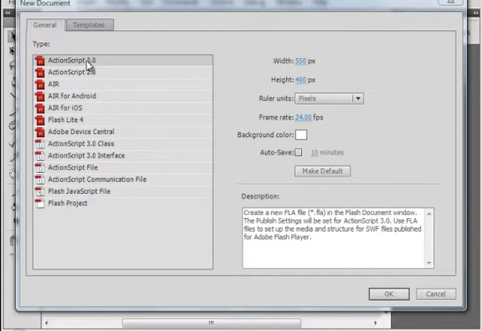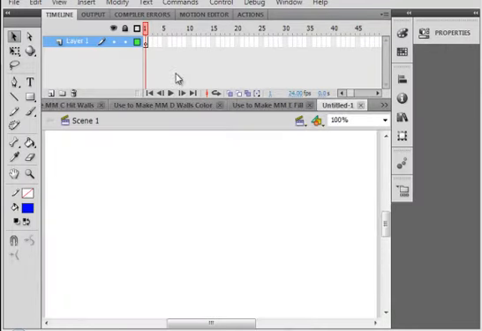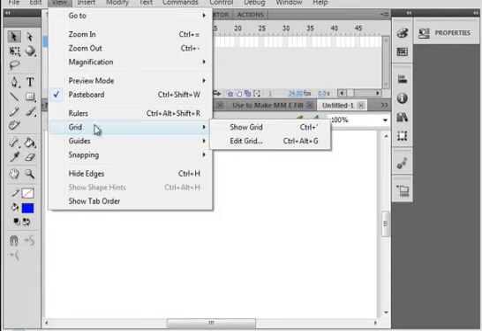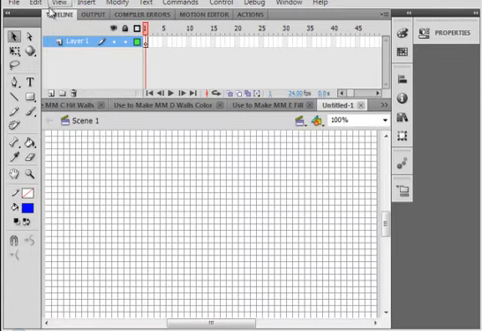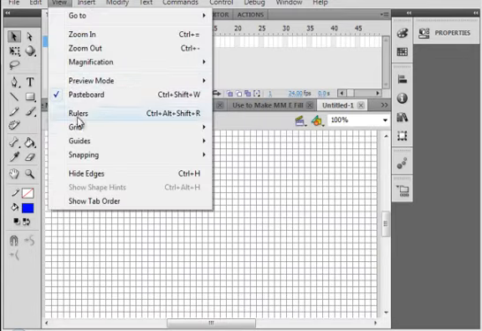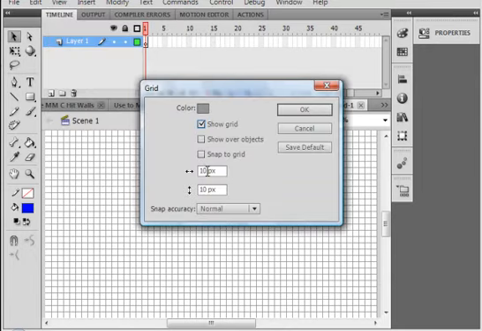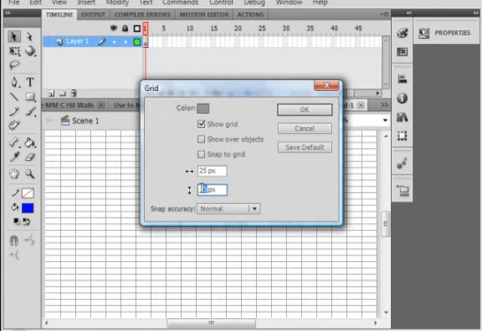I'm starting a new FLA, ActionScript 3, 550 for my width, 400 for my height, 24 frames a second. That's my default settings, keeping those. Now let's go to View, and I want to put a grid on the stage, Show Grid. I want to edit that grid, so go back to Grid, Edit Grid, and I'm making these blocks 25 pixels.